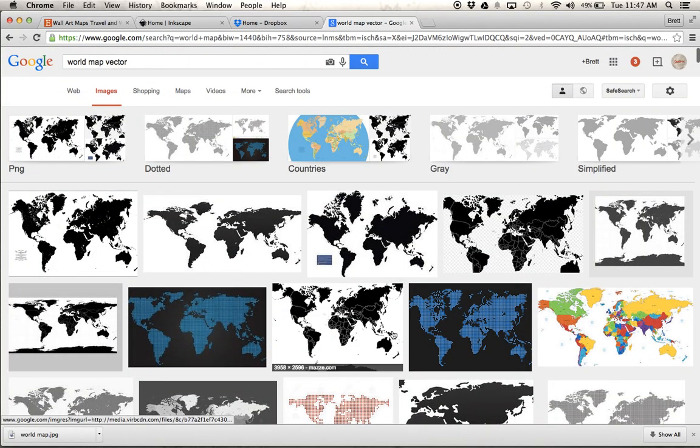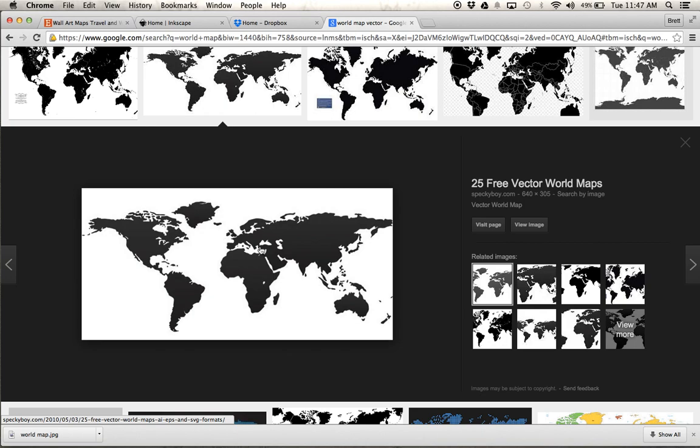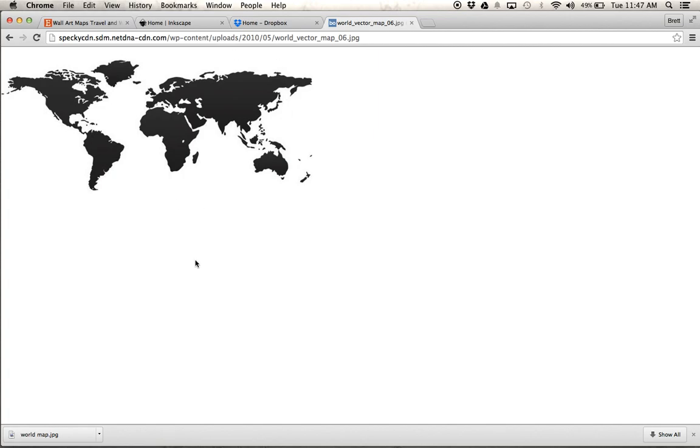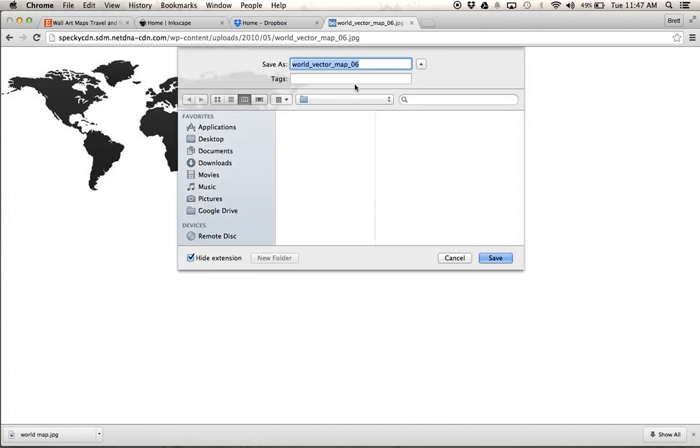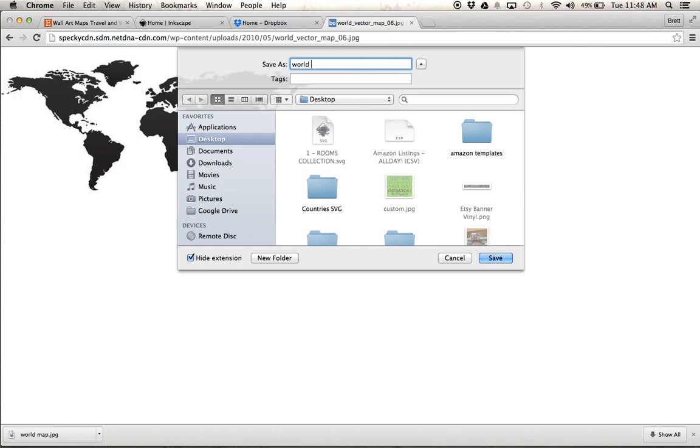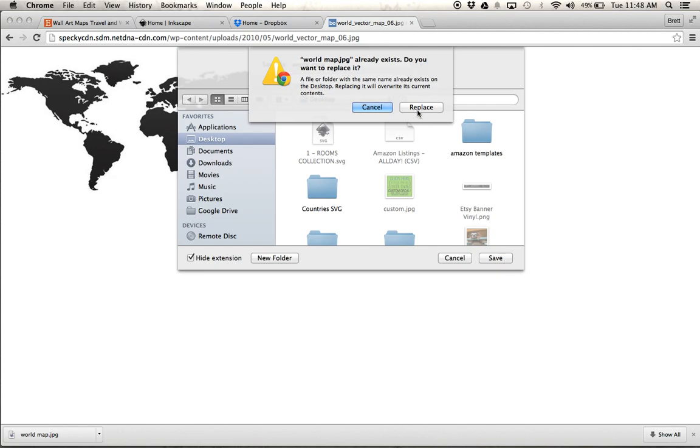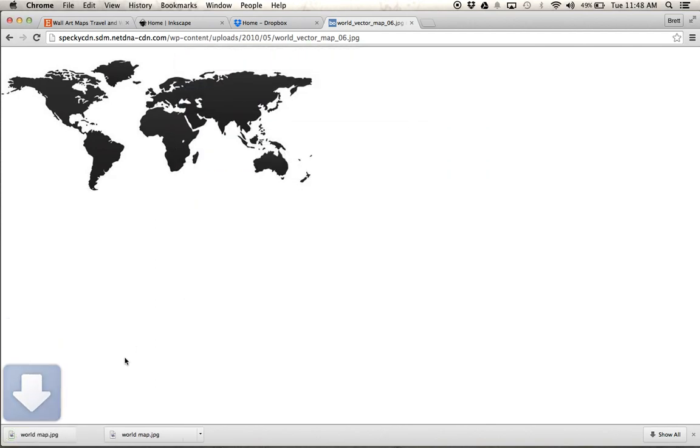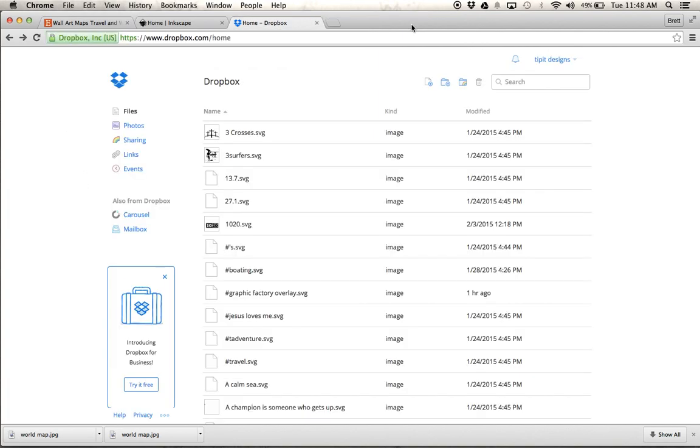For this one, I really just want the world map. This looks like a good one to me right here. I will choose this, so I'm going to view image. That looks good. I'll use that. I'm going to save it. Save image as. Save it as world map. Saving it to my desktop. I already have one, so where goes that? Great. So that is saved.